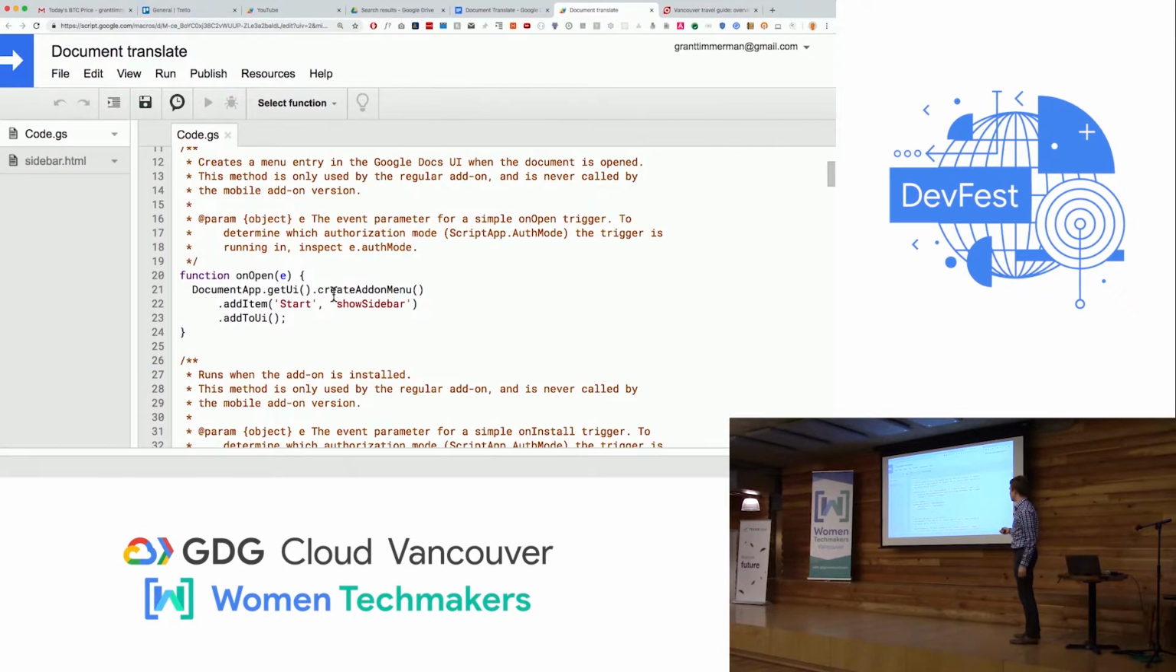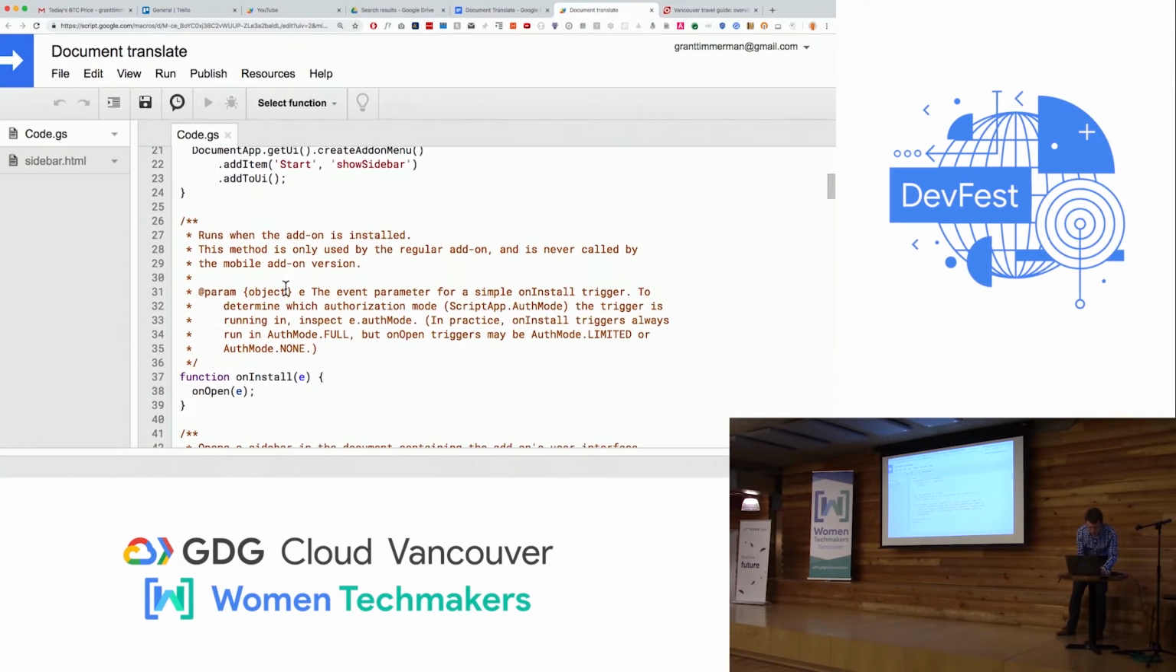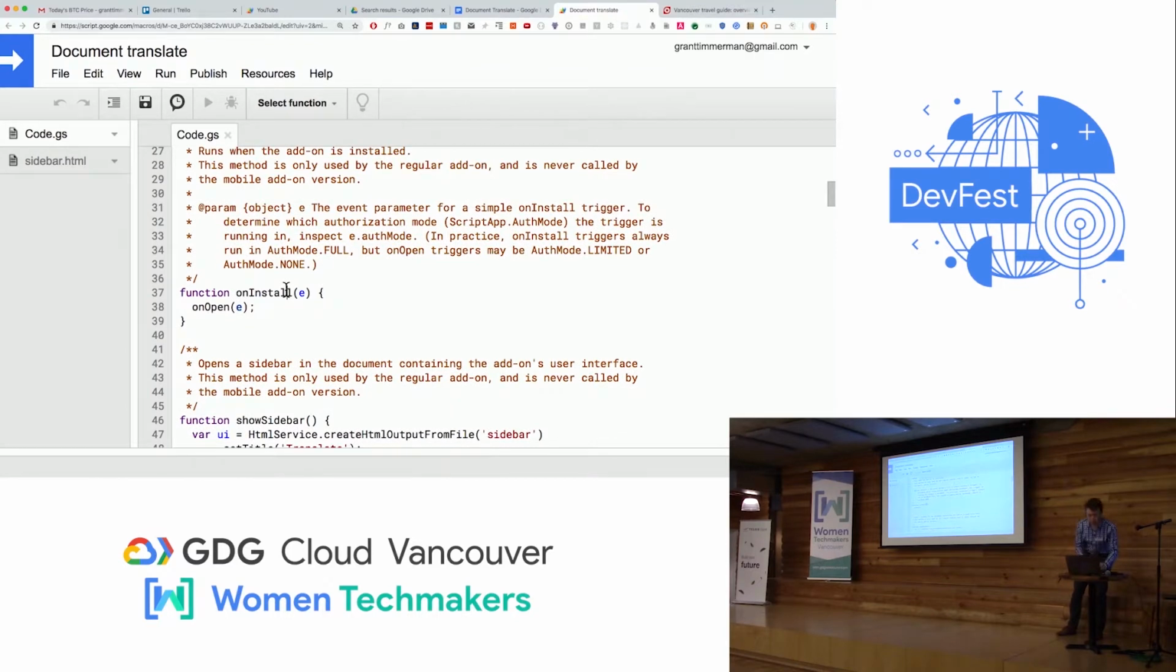Here, we're going to just state document app, which is basically the accessors to our document, get the current UI, and create a new add-on menu, and add a new menu item called Start, which will show the sidebar, and add that to the UI. So that was this functionality here. We added this little button. This states right here will open the add-on if we install it.